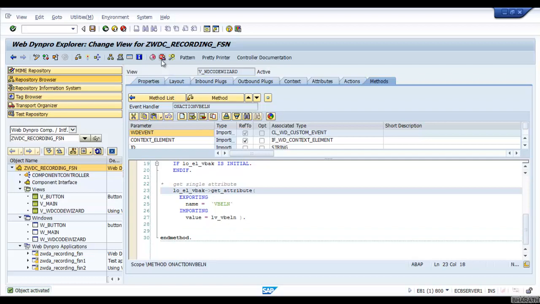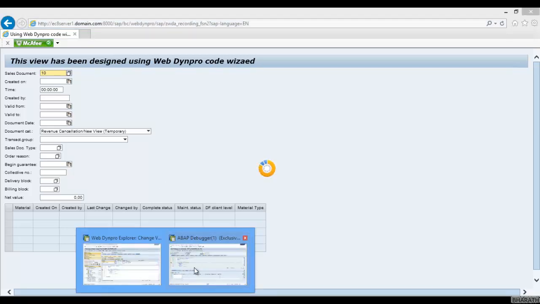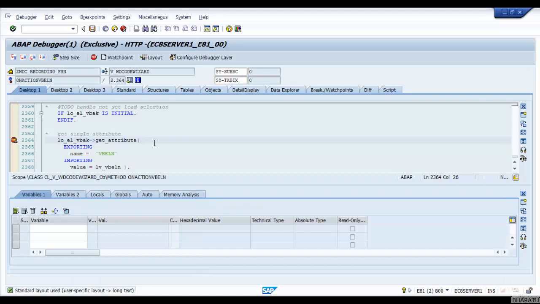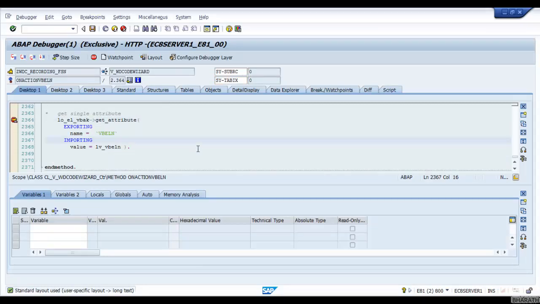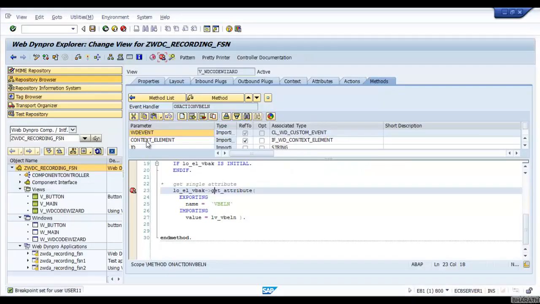Just keep a breakpoint here. Now go to the WebDynpro application and enter some value. Press keyboard enter. Now it will open the debugging. Press F6. You see LV_VBLN has 10. So the user entered value 10, and the value has come here. Press F8. Now I'm going to validate.